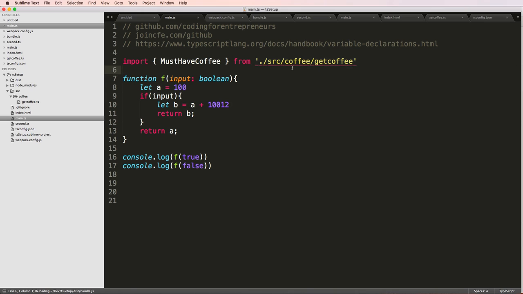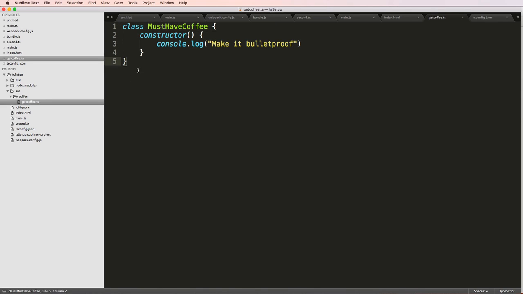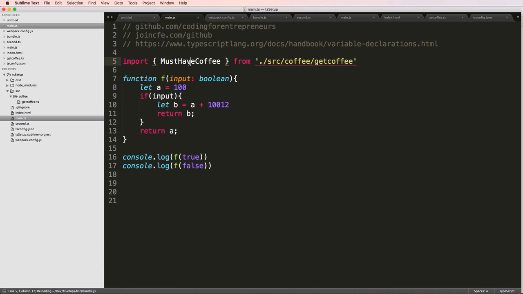Now, the problem here is I'm getting an error, of course. The problem is my class, I didn't actually export it. So if you want to allow things to be imported, you have to export those things. It's just how it works in TypeScript. Once I do that, MustHaveCoffee is now a class I can work with. So I can say let coffee equals new MustHaveCoffee, and there we go. So I'm actually now working with this coffee itself.